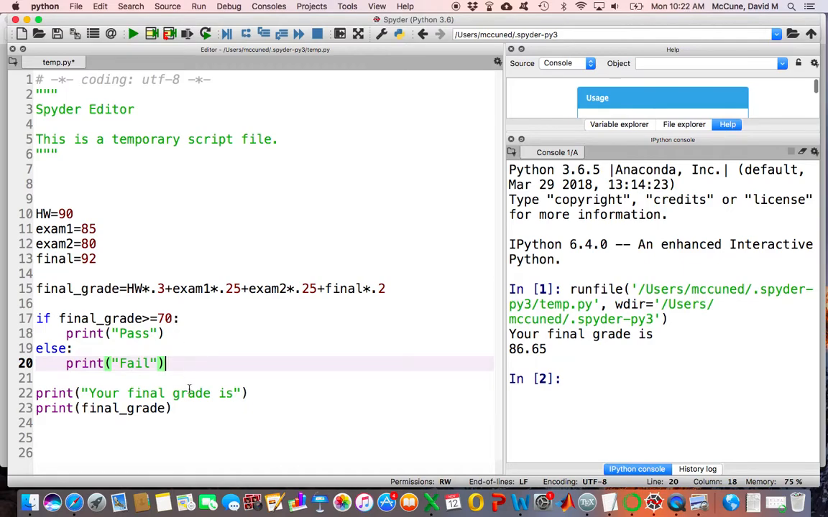Okay, so that's how you can set up an if-else structure here. So notice, what have I done? I've given the computer two separate paths it might go down. In one of those paths, it prints pass, and the other path, it prints fail. And notice, it's not going to do both, right? So I've given it two distinct paths to go down.